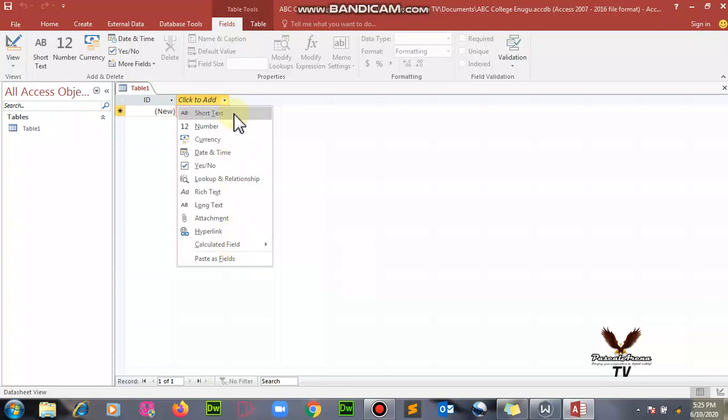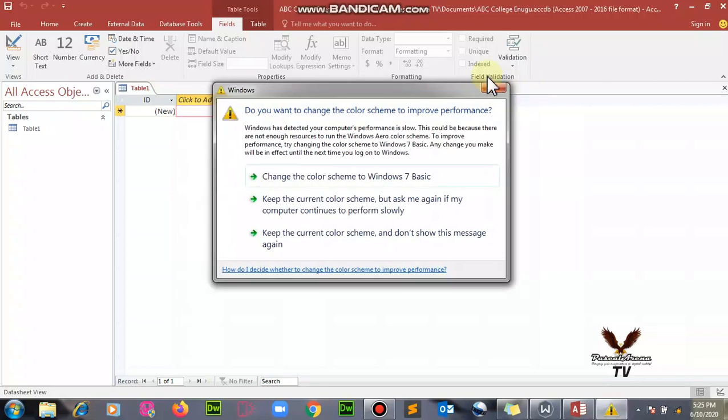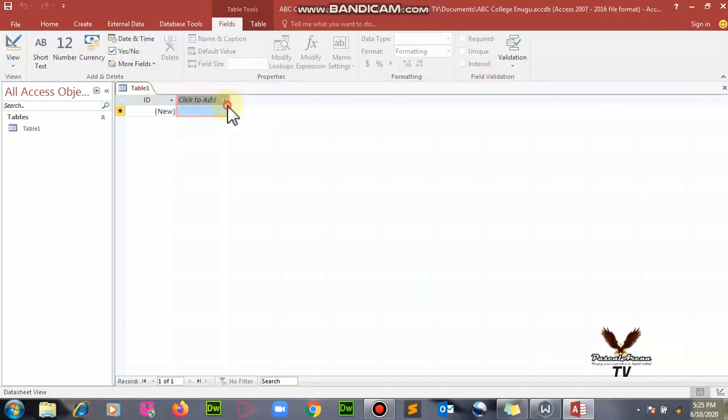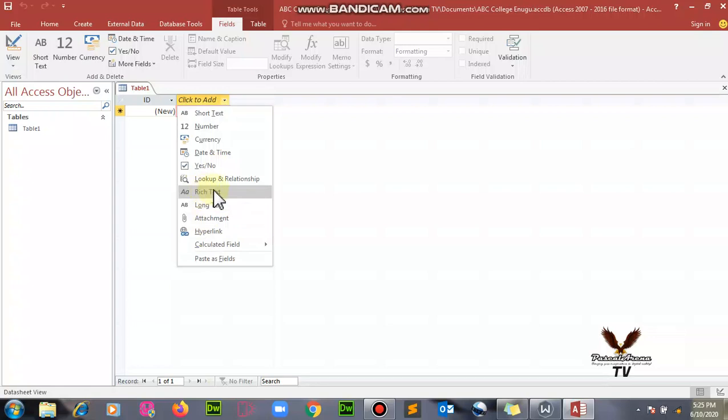You have the short text. Short text can be used for your name or whatever. Just the same thing you can use rich text for. But the difference between rich text and short text is that rich text allows you to add some editing like italics, bold, and the rest on the line to any field you have created using this. While the short text is very simple text, you can use it to input your name and whatever.